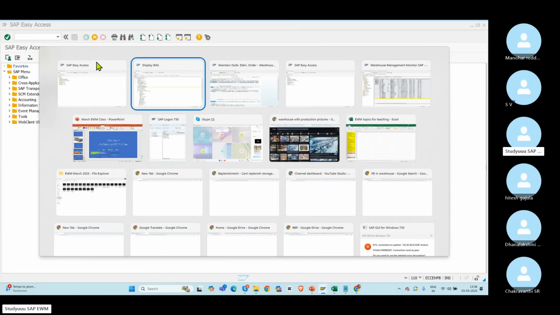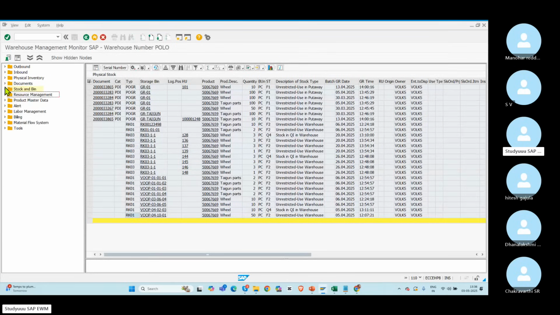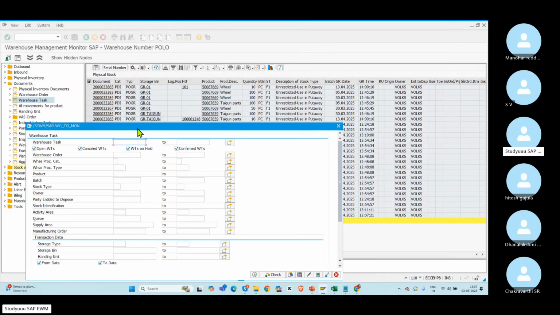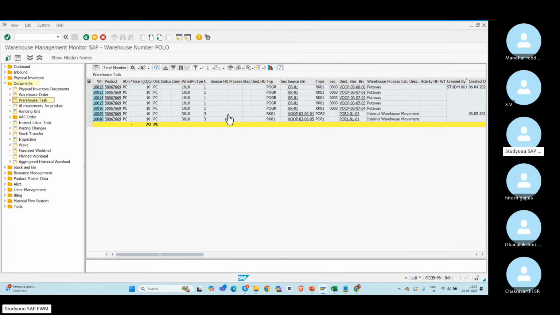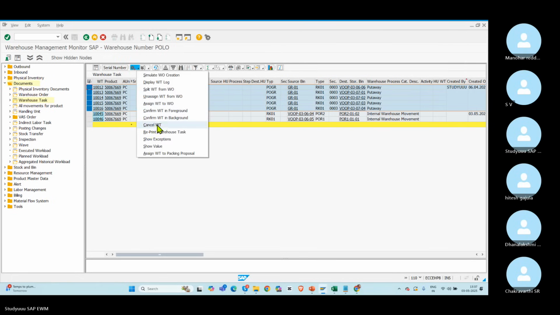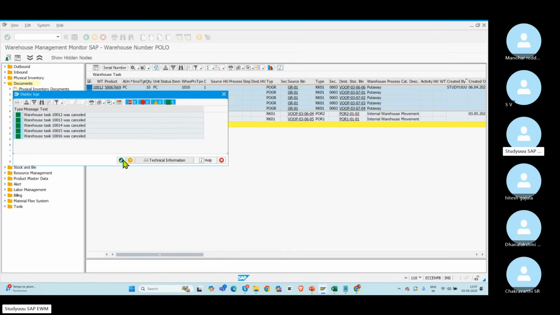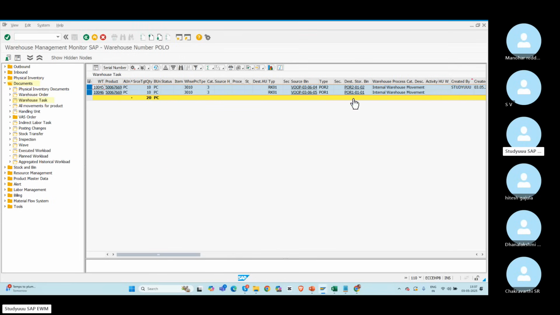Here now let's go and check. Okay, go to monitor, go to documents, go to warehouse task. Check for the open warehouse task here. In the open warehouse task, you will find two different warehouse tasks which were created today to move from POR1, POR2. Can you see? The remaining tasks you can cancel. This is not required, not ours. So I have two warehouse tasks created, for POR1 and POR2. It is created from where, guys? RK01 to POR1, RK01 to POR2.